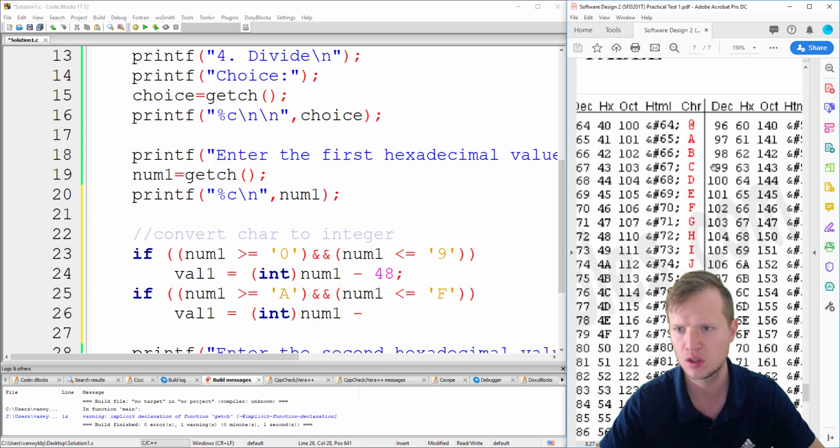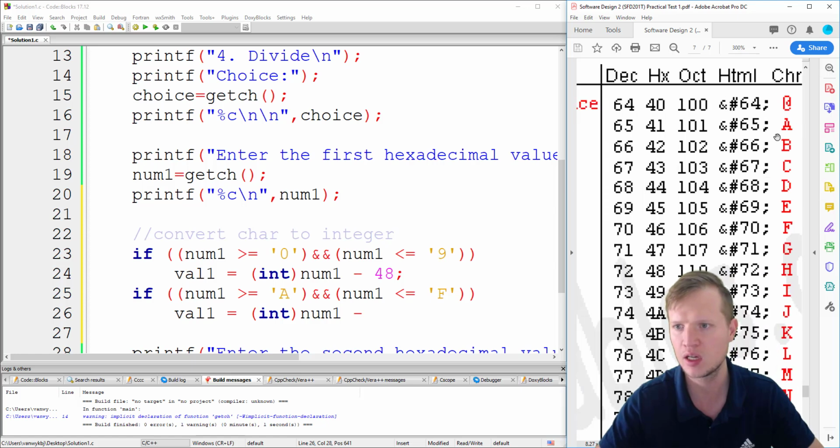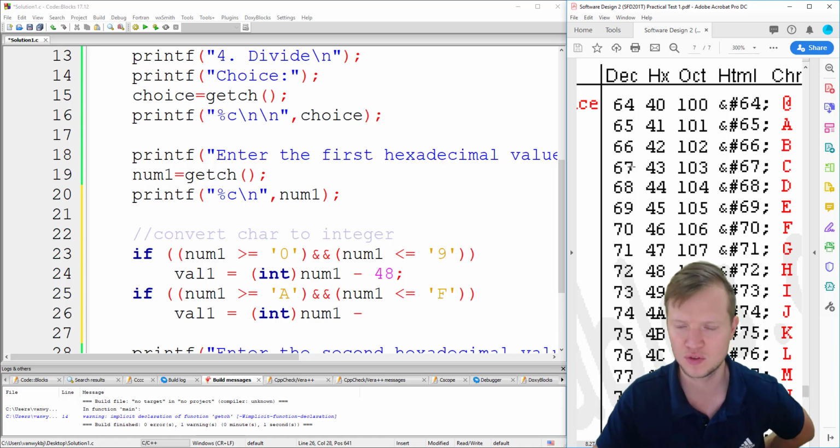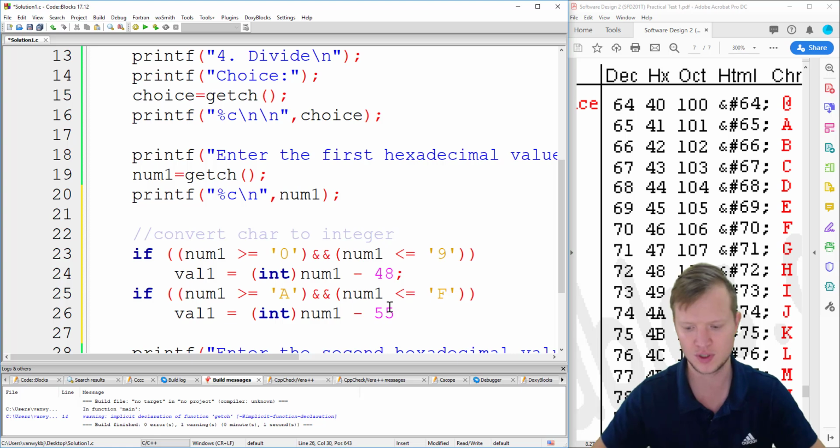Let's quickly check. There is capital letter A, and it's 65. If we want to change A to 10, how much do we need to change? A in character is decimal 65, and we need to change A to 10. So how much do we need to minus from 65 to make this a 10? We need to minus 55. 65 minus 55 gives us 10. If we want to convert B to 11, we minus 55 from 66 and we get 11. So 67 minus 55 gives us 12, 13, 14, 15. So that conversion is with minus 55.